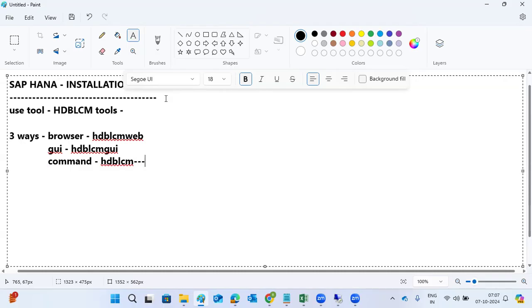The command prompt mode is the most preferred method, which does not require any tools to open the HDB LCM tool, no browser or anything like that. Using this tool, we can do the HANA installation in three ways: GUI, command prompt mode, and browser mode. This is one option we can use.